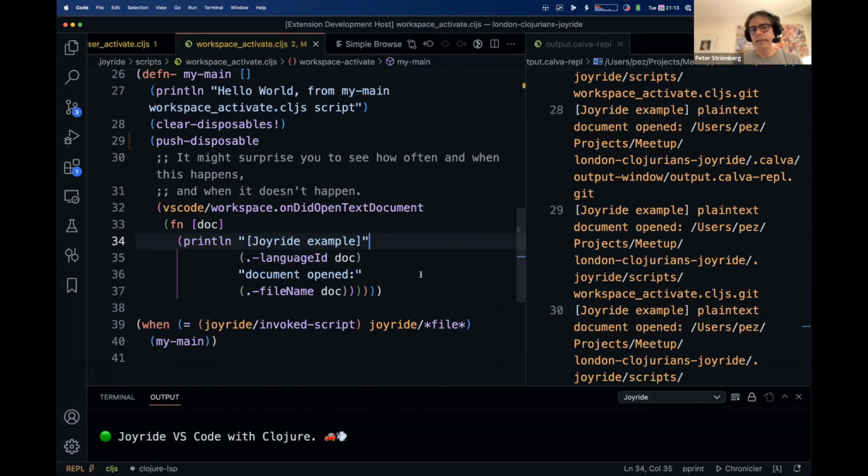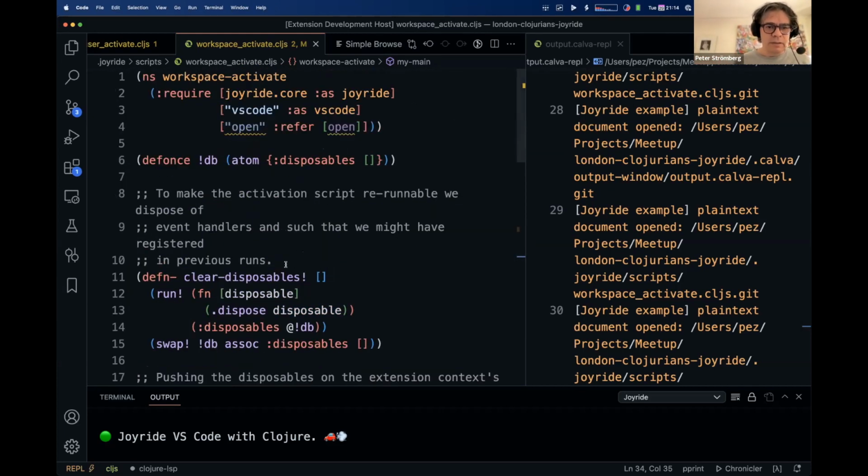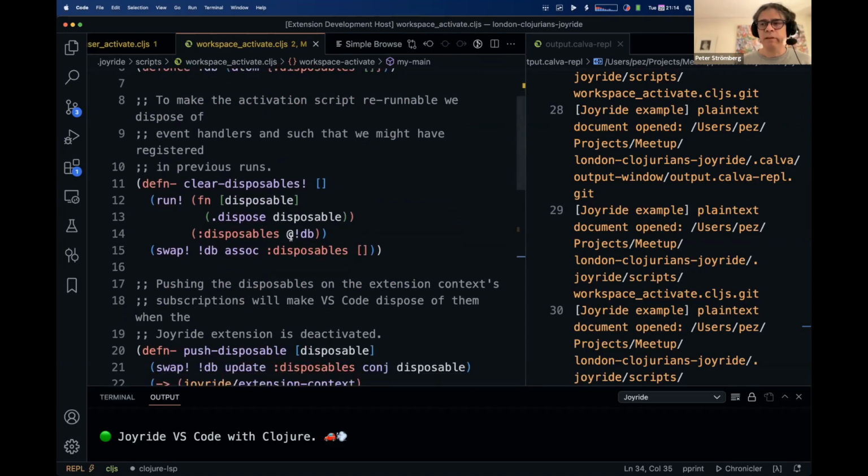Exactly. Yeah. So there is a special thing with the activation scripts because they often do stuff like this. But when you develop them, you actually need to be able to just work here with impunity. So that's why we have this setup. So I think this is the example you get when you install. We can try that.